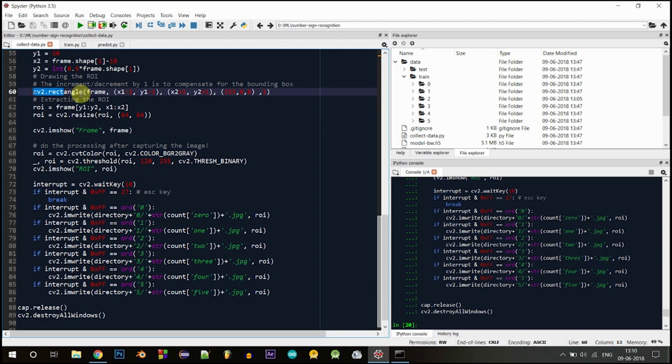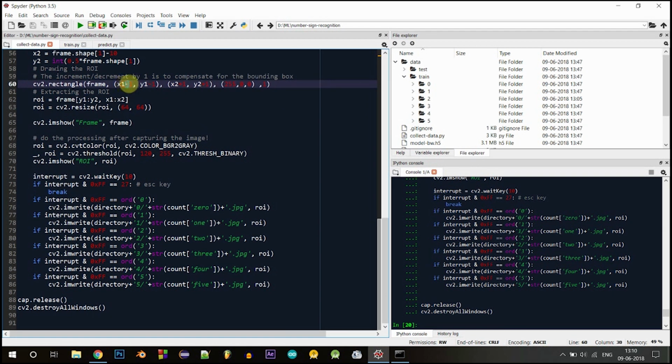Then I'm drawing a rectangle using cv2.rectangle. And this increment and decrement, these +1 and -1, are used to compensate for the bounding box, the blue color bounding box.